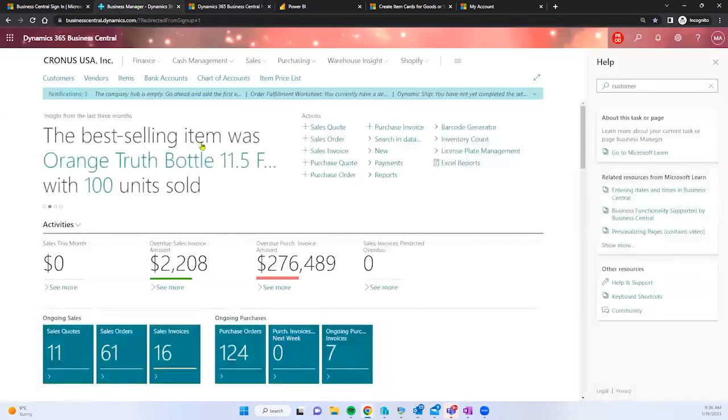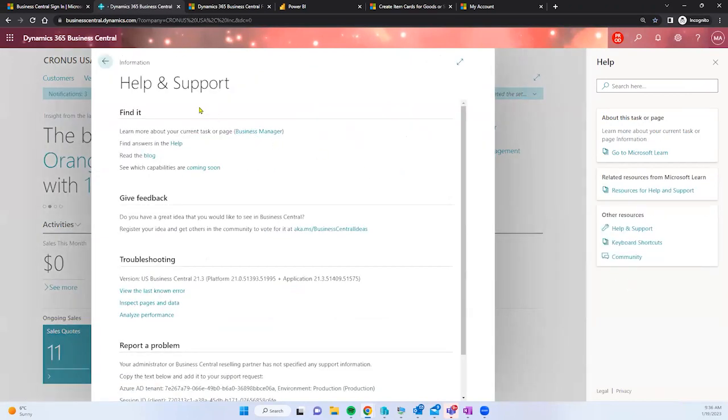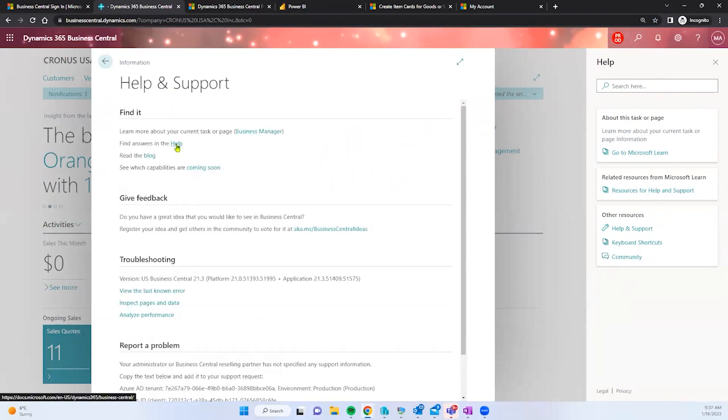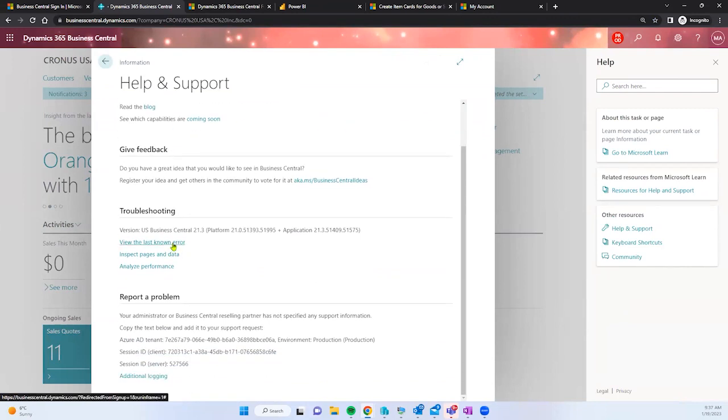I use them when I am learning. Even though on a daily basis I continue to learn technology, I open the community all the time. Let's talk about help and support. These are other resources that you will be able to use. Let me click on help and support. With this, let's say that you want to contact me. The only thing you need to do is view the last known error. Let's say you have an issue, you really don't know what is going on with the system. You have an error.